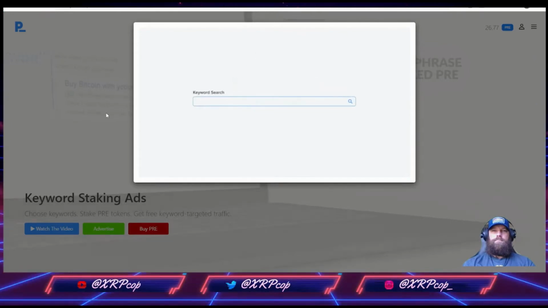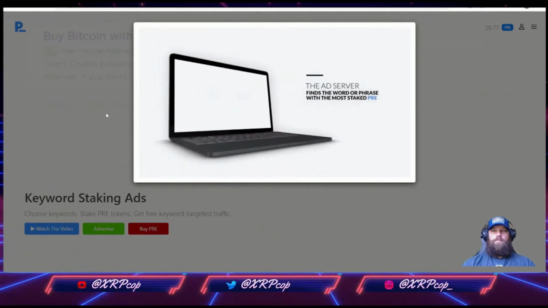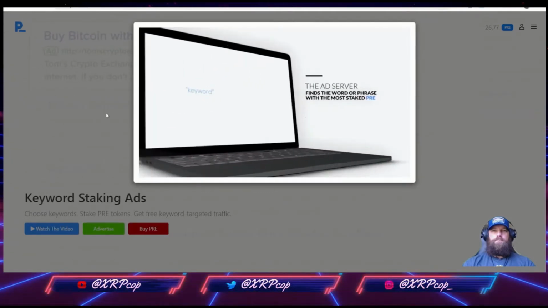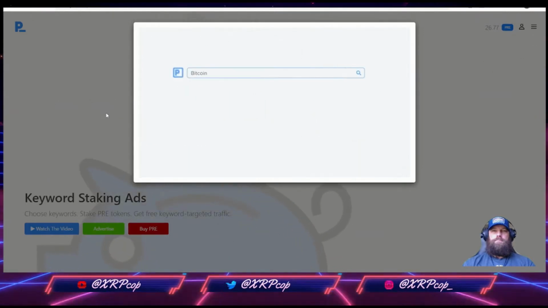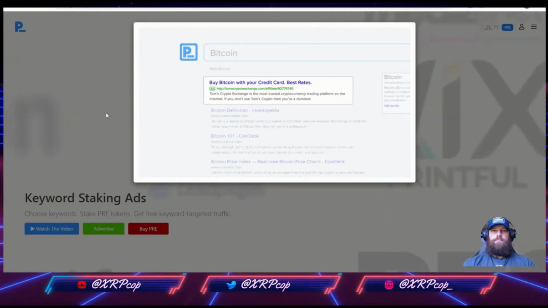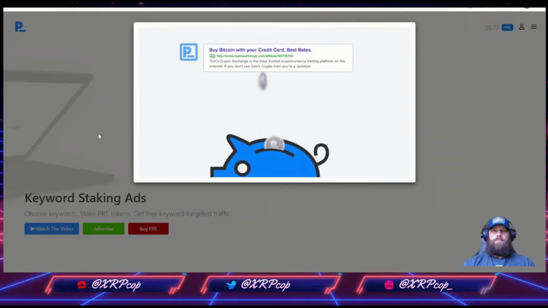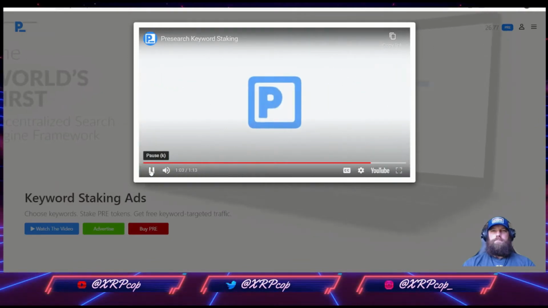A user types in a keyword or key phrase. The ad server will look to find any ads where the advertiser has used the exact term as their trigger keyword. Then it will look to see how many PRE tokens are staked or locked to the keyword, and whichever advertiser has staked the most PRE will have their ad displayed. It's a simple system to start, and because of that, it provides many opportunities to capture qualified search traffic at no or low cost. If you're looking to profit from your PRE tokens, you can put them to work sending you traffic that you can direct to thousands of different affiliate programs that pay you in cash or cryptocurrency.